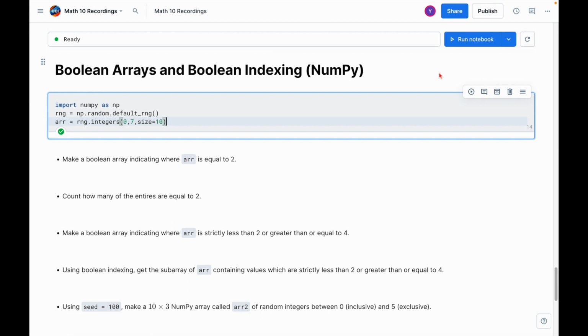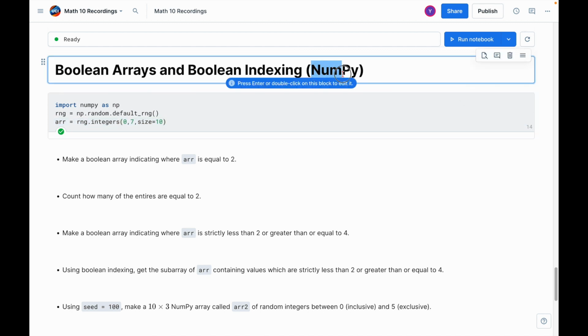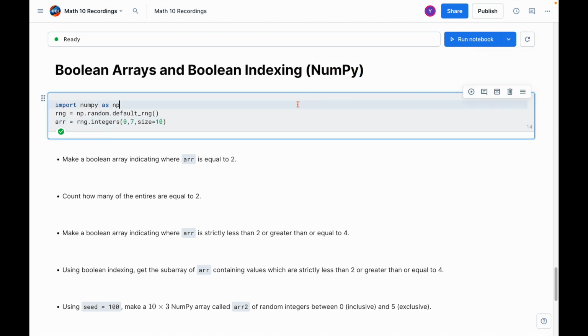If you are a current Math 10 student, you probably know that one of our first student learning outcomes is being able to apply Boolean indexing to solve all kinds of problems. And why am I showing you this in NumPy? Well, it's because I first want to introduce the concepts with something that's a little bit familiar so that when we get to pandas, the ideas click a lot faster. So if you understand Boolean indexing with NumPy, when we get to pandas, it'll be exactly the same.